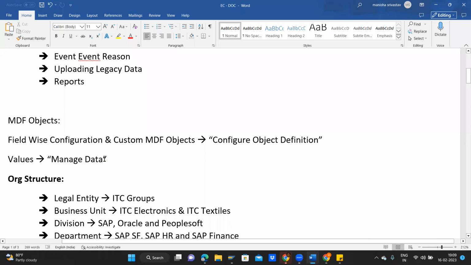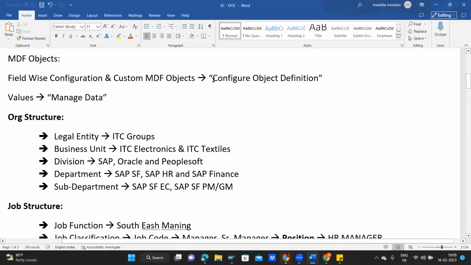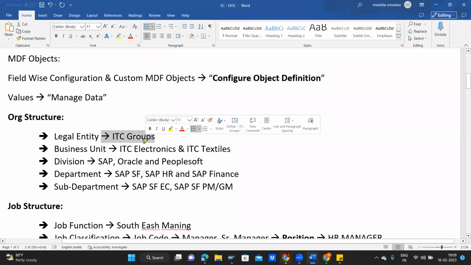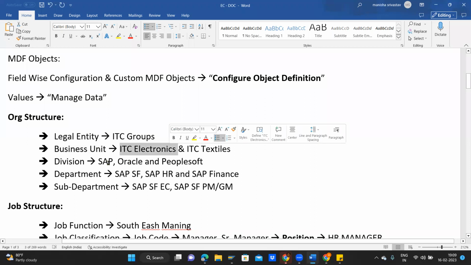Now, with MDF objects, the tool is where you configure fields, not values. For example, suppose I want to create values like ITC group, ITC. Under ITC group there are two branches, ITC Electronics and ITC Textiles. Under that there are again divisions, the subdivision of a business unit, maybe subdivided into division, SAP, Oracle, PeopleSoft.